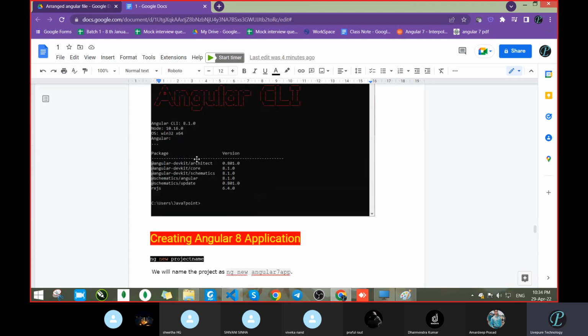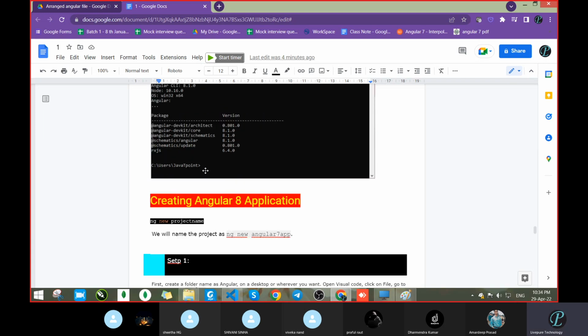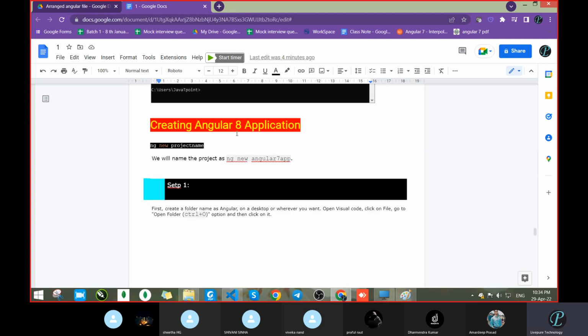So everyone can check which version of Angular you have, because if you have a different Angular version and we write different code, it will not work. You will get an error. That's why. So next, you can create the application.